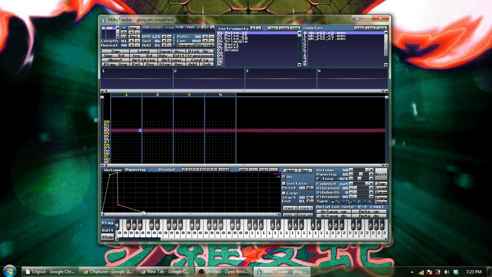Would this be a better way to control the vibrato, or? No, because with the effects you can do all kinds of stuff. With this, once you set it, it's kind of set. Okay. I mean, you can always go back and change it.